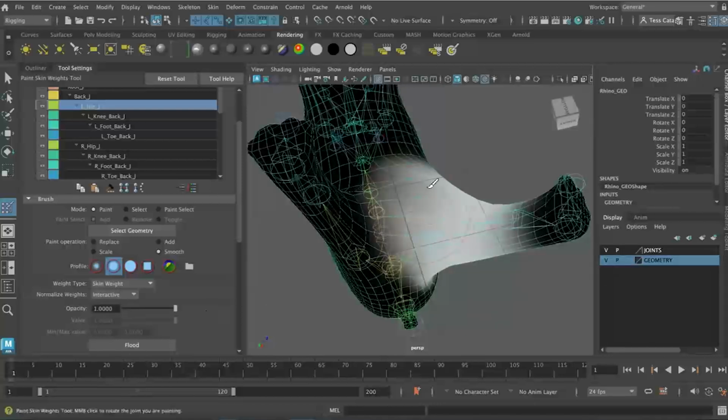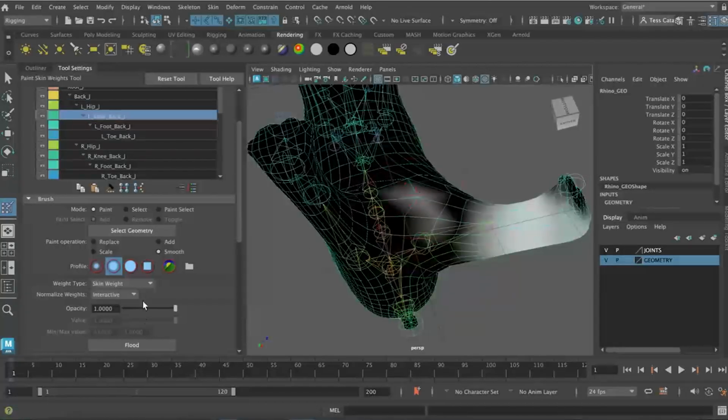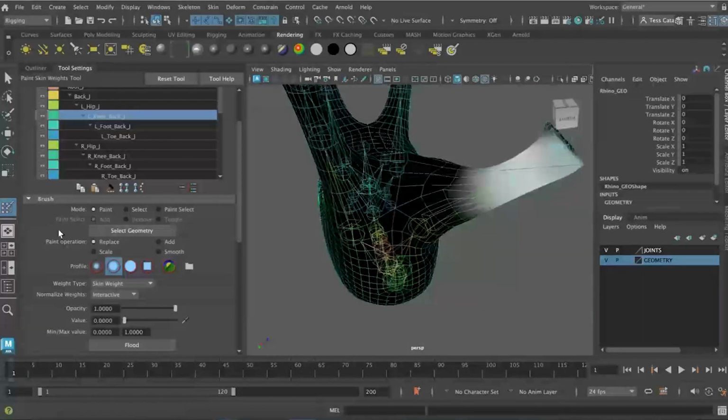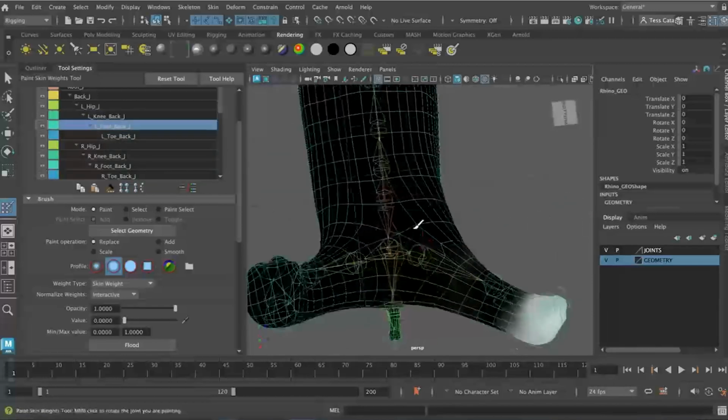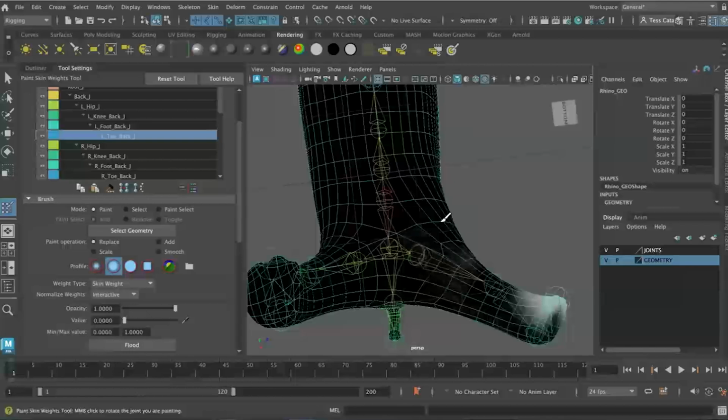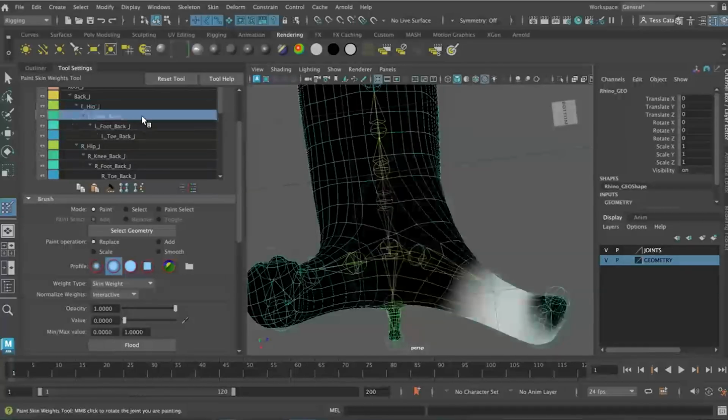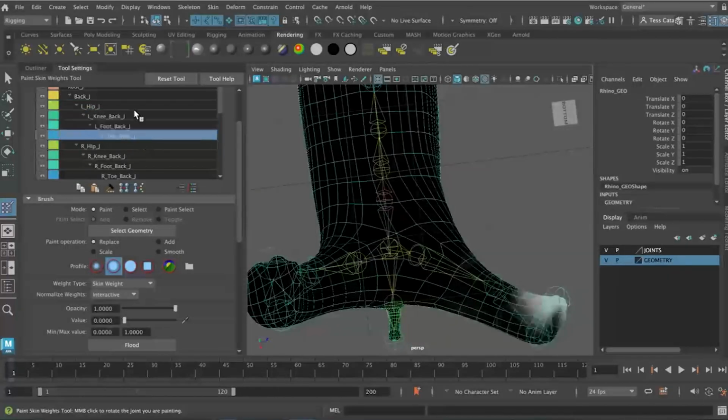Let me increase my opacity. The knee is still influencing this, which is the problem. So we'll go to replace, value of 0, and pop those down. Now that should be a little bit calmer. The foot as well. I don't want the foot affecting any of this, and the toe. So back up to the hip. The knee looks good, the foot looks good, and the toe.